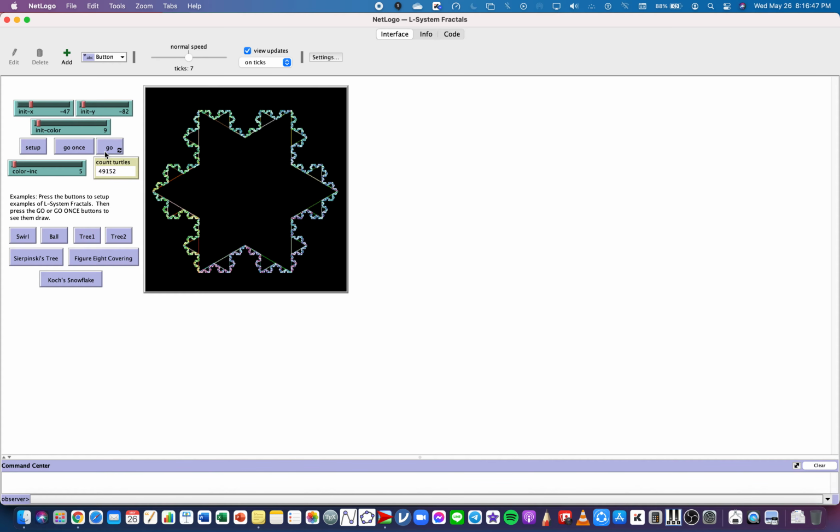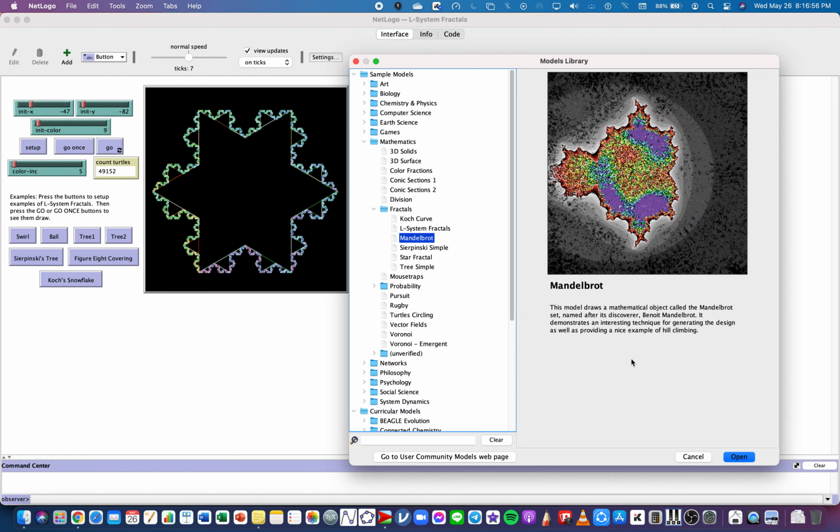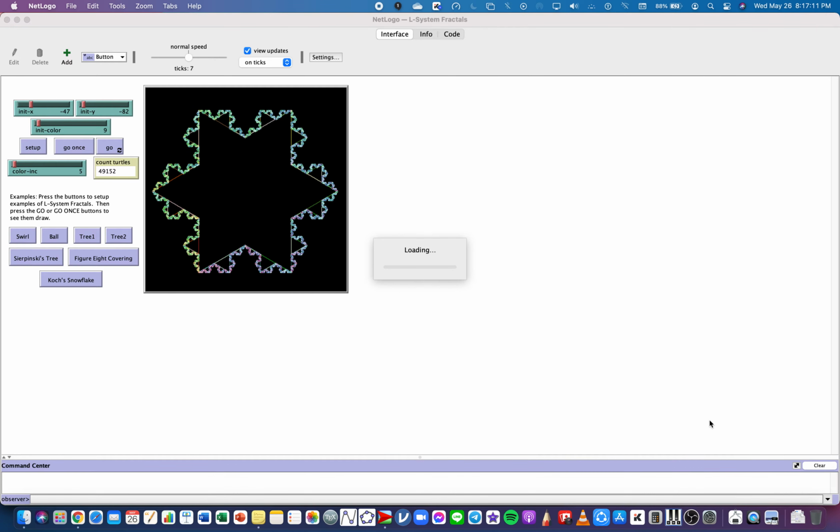Okay, let's have the last fractal that we have here in the fractals models in NetLogo. We'll have the Mandelbrot set. So this model draws a mathematical object called the Mandelbrot set, named after its discoverer, Benoit Mandelbrot. It demonstrates an interesting technique for generating the design as well as providing a nice example of hill climbing. So let's have it here.